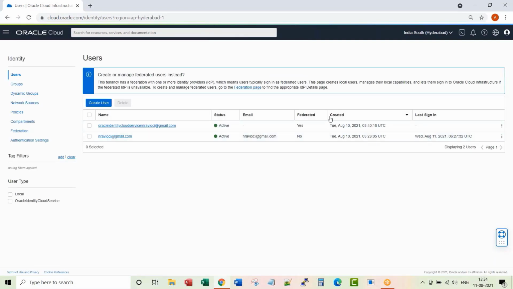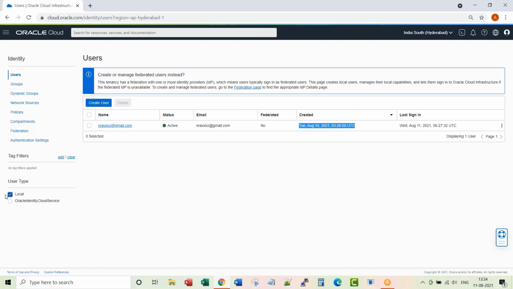If you look at the user's creation time, the first user that gets created when you sign up is the local IAM user. You see the timing here, 3:28. After this user is created, Oracle Cloud Infrastructure takes some time to set up your IDCS. That's why you see this user ID creation is 3:40, which is around 12 minutes after the initial user created in IAM. If you have a bunch of users, you can select based upon the user type, local or IDCS checkbox.